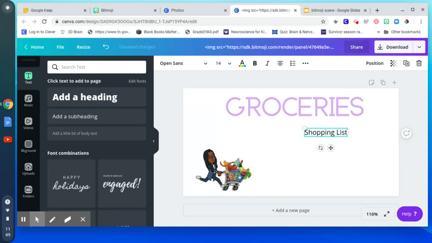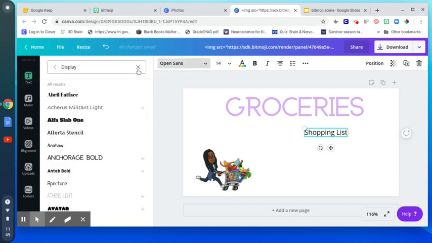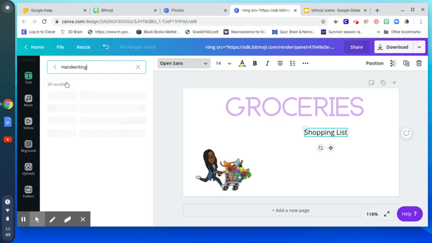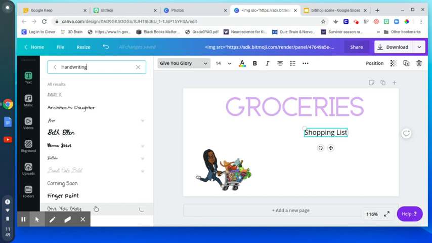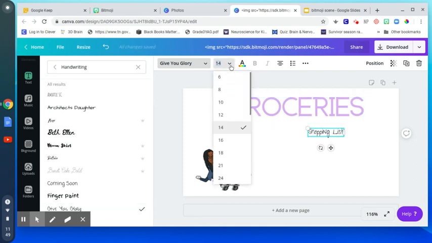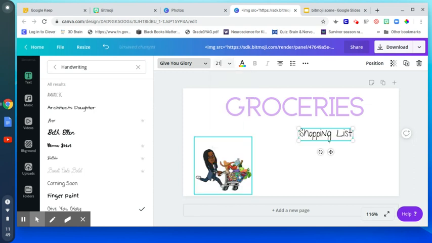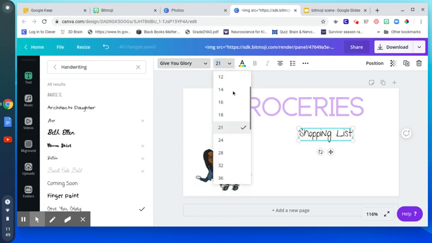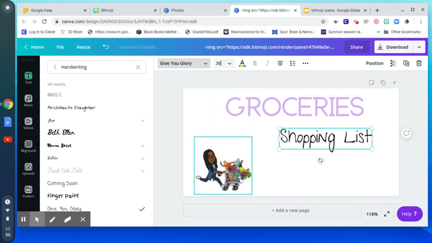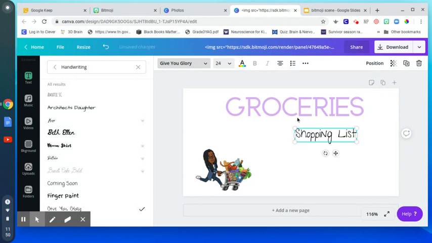And then I'll change this font to make it just something different. So maybe I'll do a handwriting font for this one and choose something that's in cursive. So I kind of like this Give You the Glory. That's a nice font. And of course, I'm going to resize that, make it a little bit bigger, and maybe even bigger than that, because the grocery sign is, oh, that's a little too big. So I think that's good.